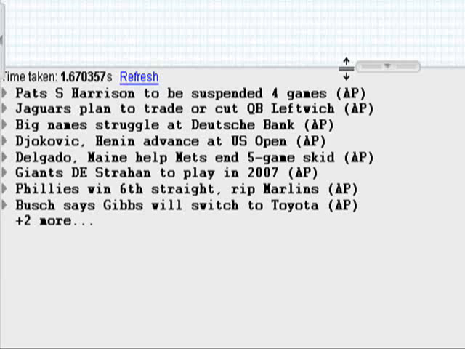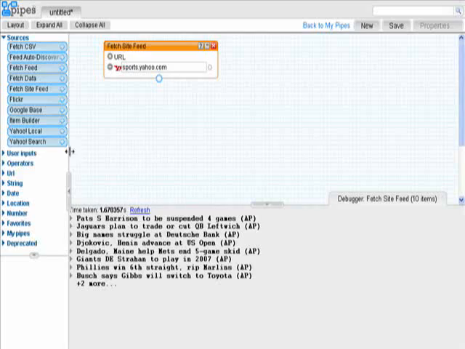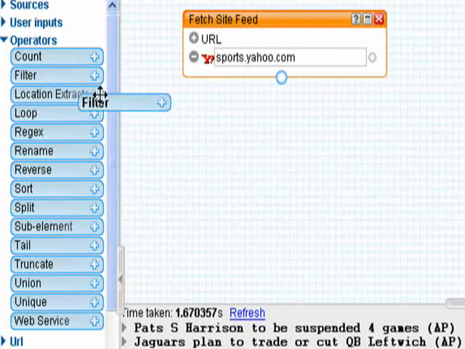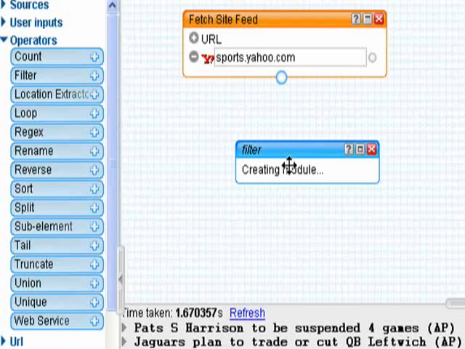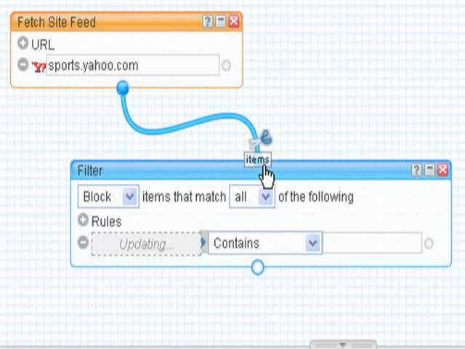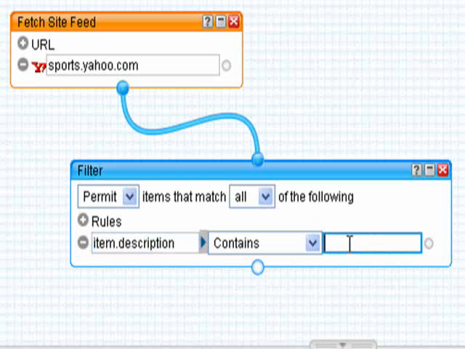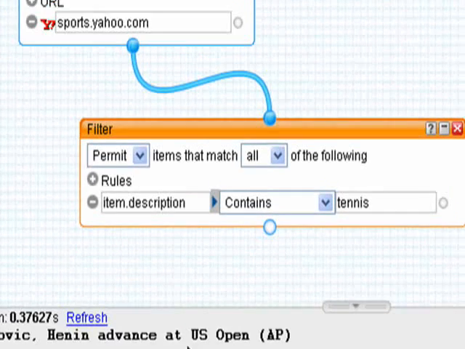I'm going to demonstrate using the filter module that we can restrict what content passes through this pipe. By wiring these two modules together, I've created a data connection that allows content from one module to pass to the other. I'm only going to permit content that flows through my pipe that contains the keyword tennis in any of its RSS item descriptions. The pipe is now only emitting one item that matches the rule defined in the filter module.